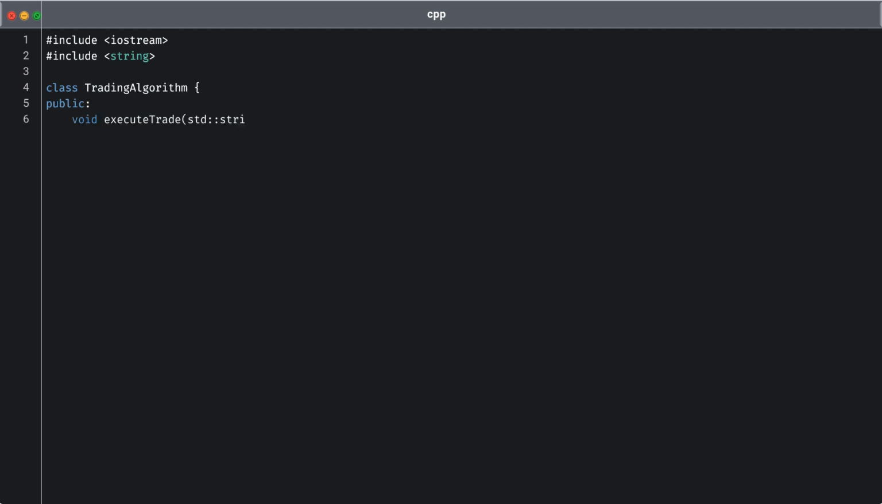In this code snippet, we implement a simple trading algorithm using C++. The trading algorithm class encapsulates the functionality required to evaluate market conditions and execute trades. The execute trade method is responsible for printing out a message indicating the purchase of a specified quantity of shares for a given stock at a certain price, showcasing how trading actions can be represented through functions.